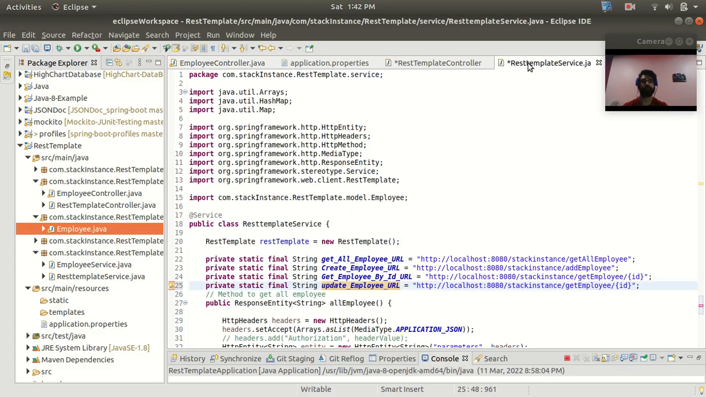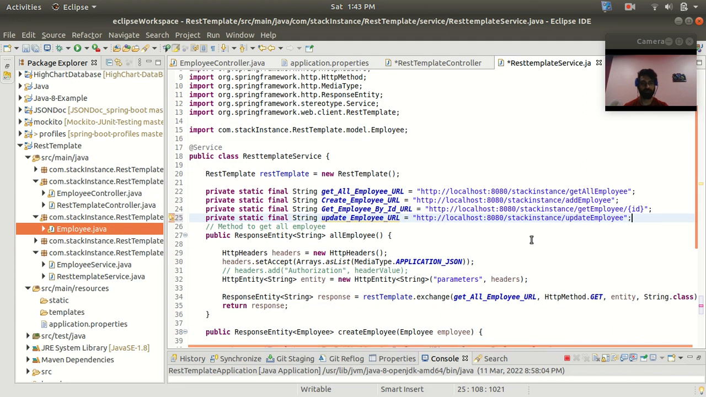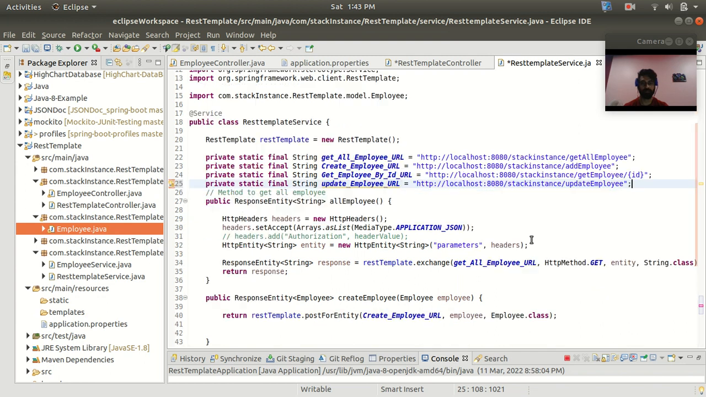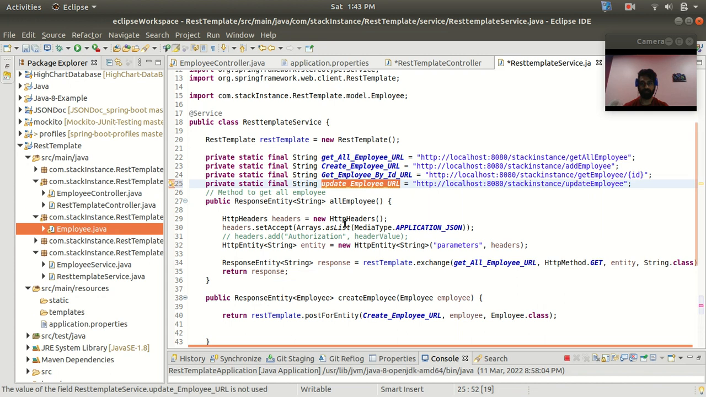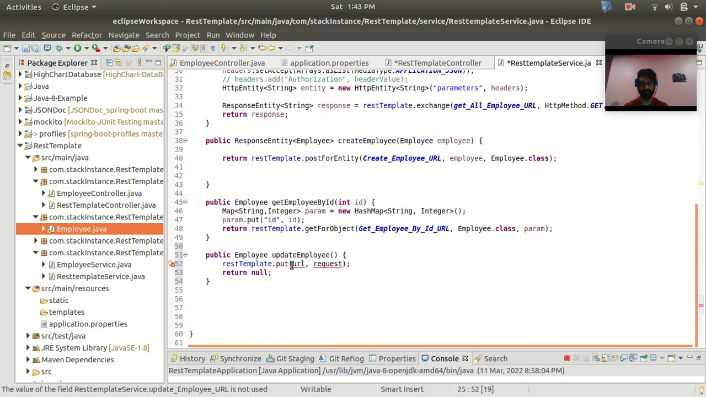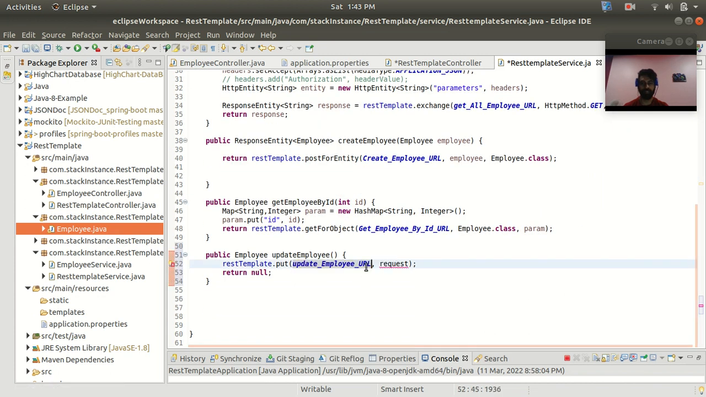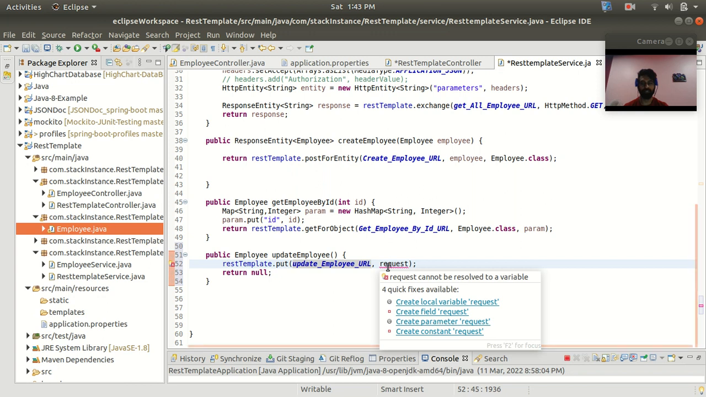Let's go to the template here. Paste it here, and here we don't require any particular IDs because we will directly use the put method to do this operation. Okay, so here let's use this URL, paste it here, and here you can see it requires a request.